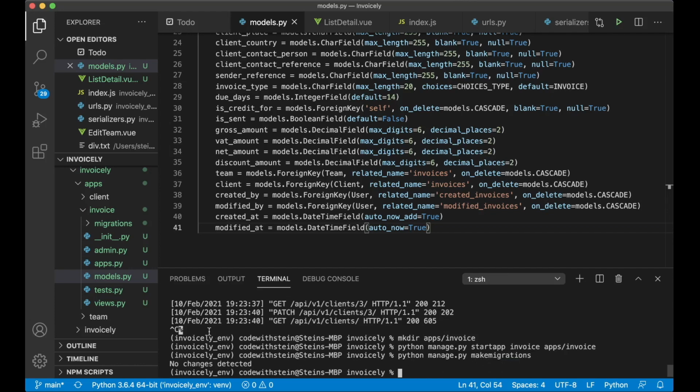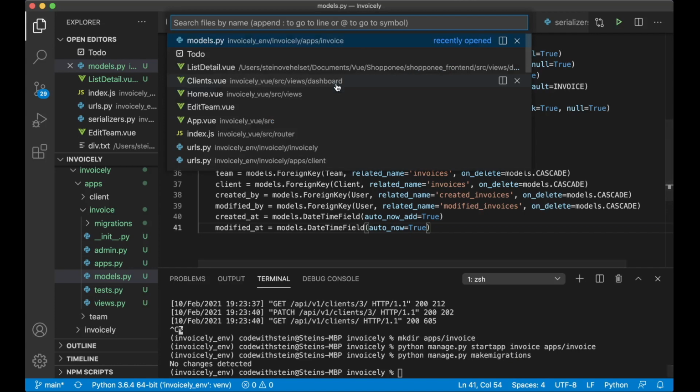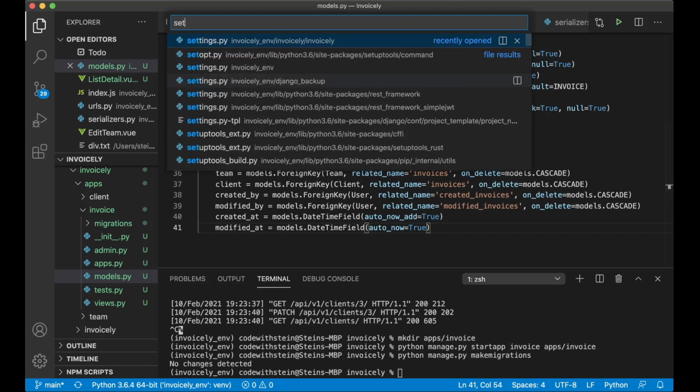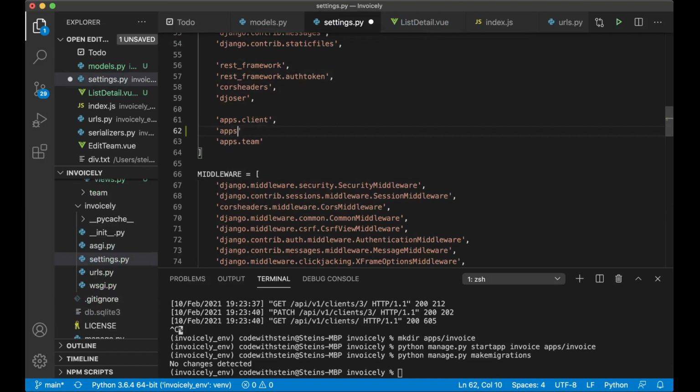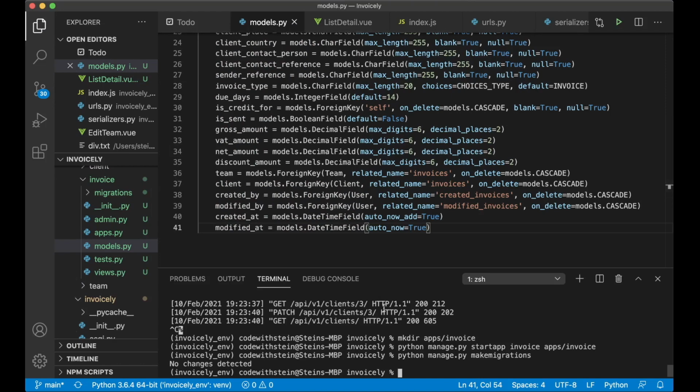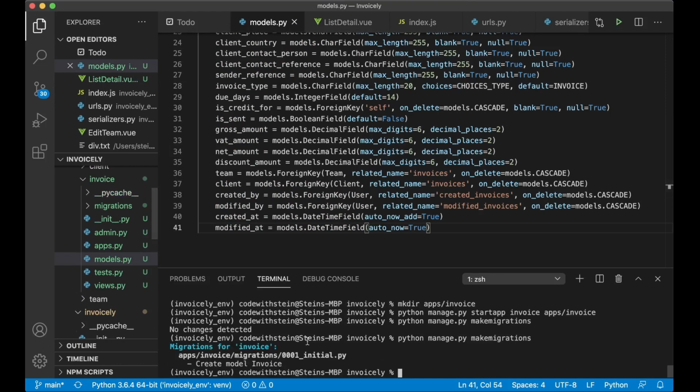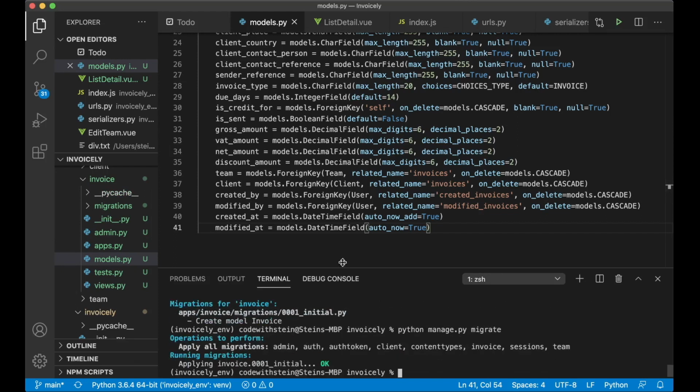No detection detected. That's because I haven't added the new app to settings.py. So here I need to edit apps.invoice. You don't have to have this alphabetically, I just like to do that so it's easier to find them in the list. So if I now try again, yes, now it will create a new model called invoice. Python manage.py migrate, just to run it.